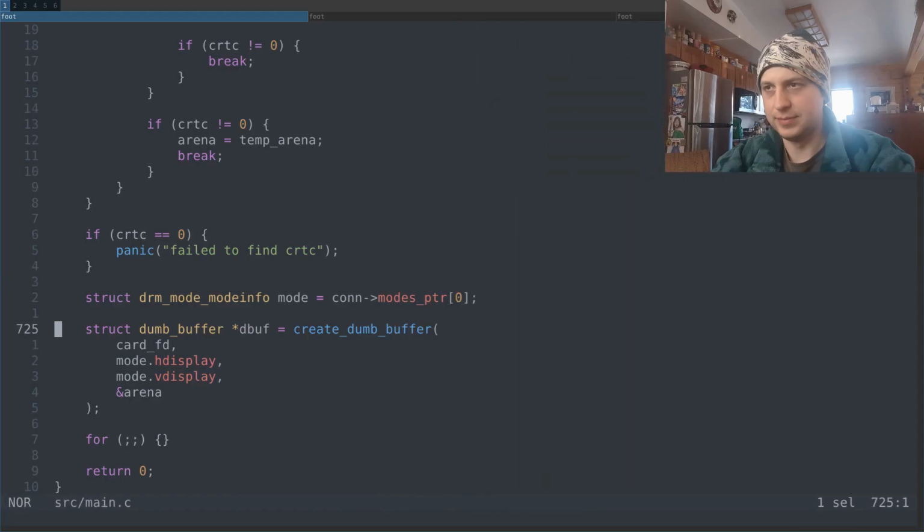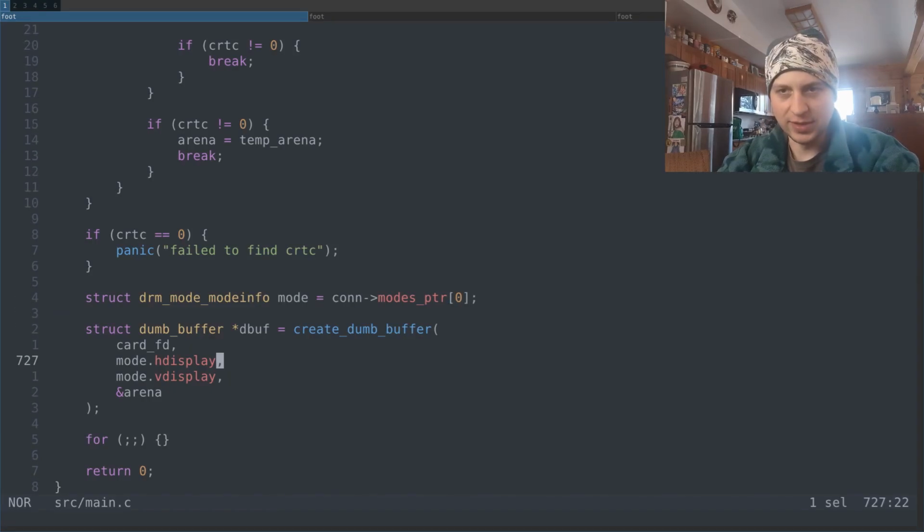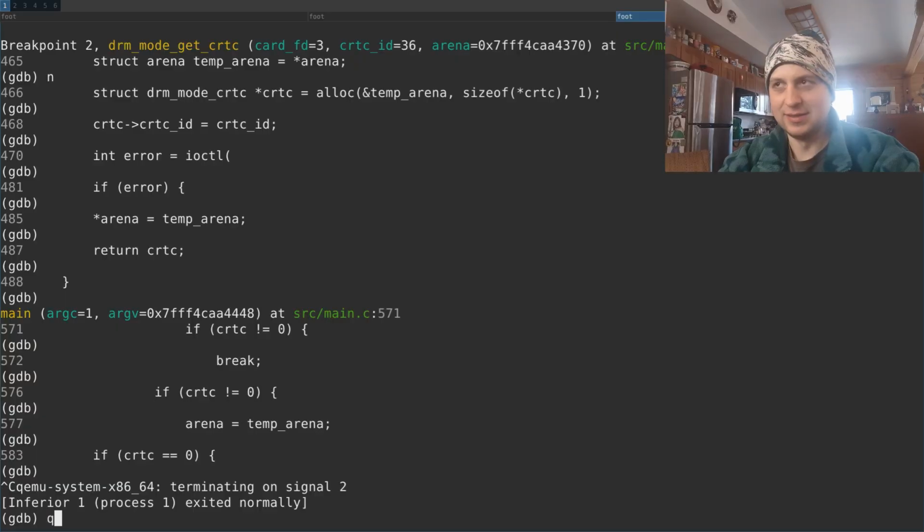Okay. So we have a CRTC, we have a connector. We're going to choose the mode to be the first mode on our connector. Then we're going to create a dumb buffer according to the width and height of that mode and the card display. So let's try making this.